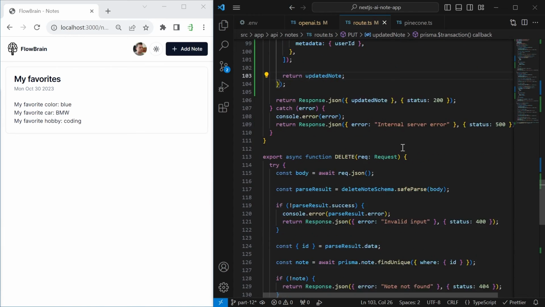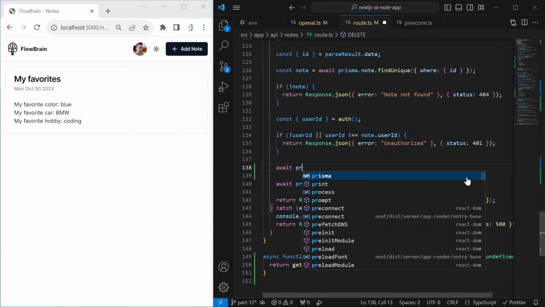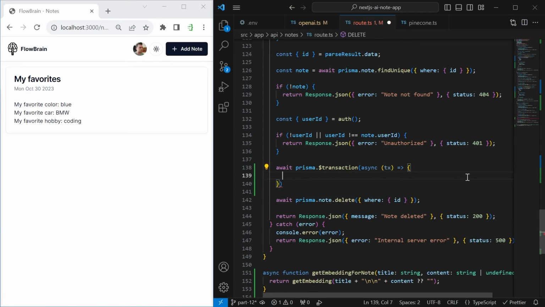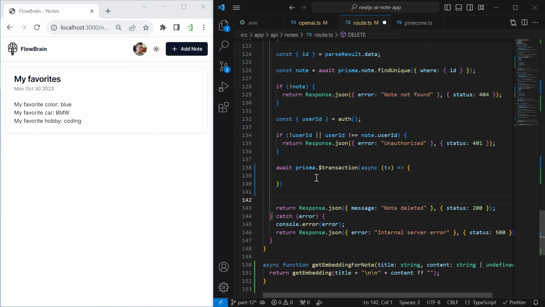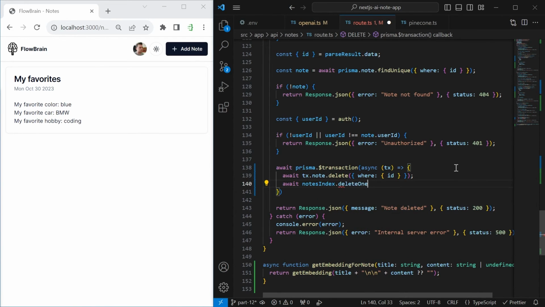And finally, when we delete a node, we have to delete the vector entry in Pinecone. Again, we do this in a transaction. One last time. Prisma transaction async tx. In here we put this line, call it on the tx client, and then we call await nodes index.delete one, and to this we simply pass the ID of the node we want to delete.